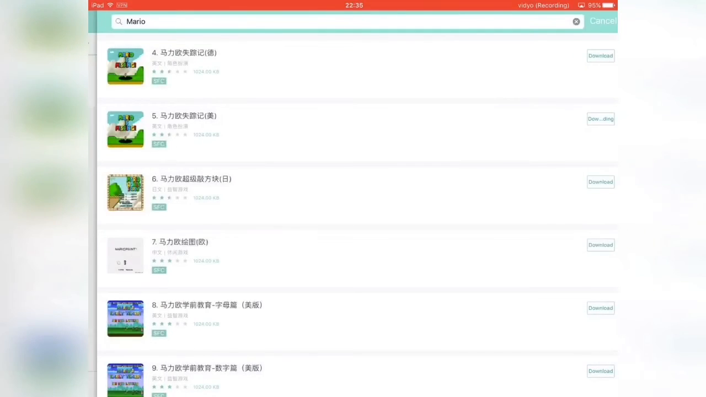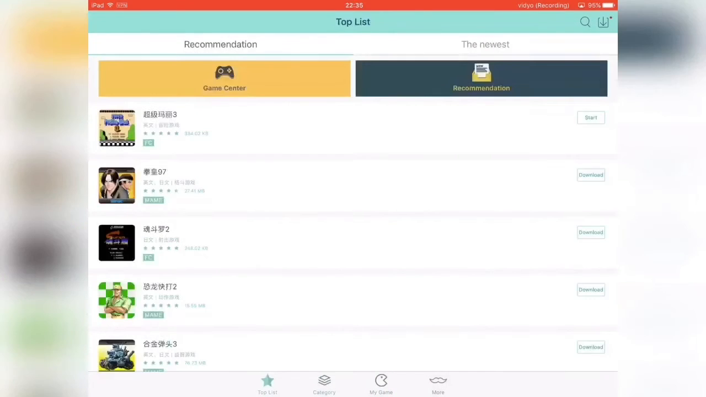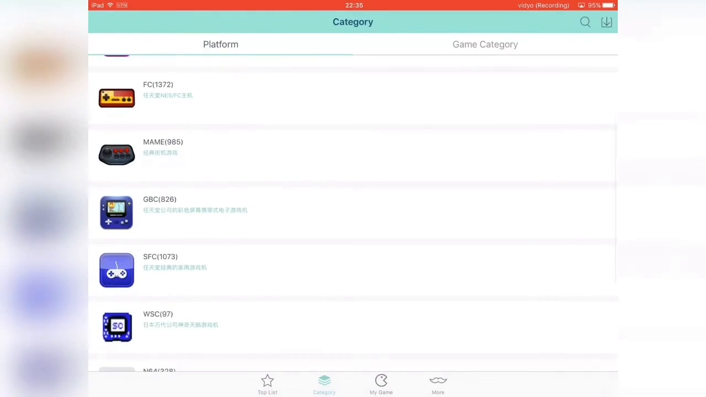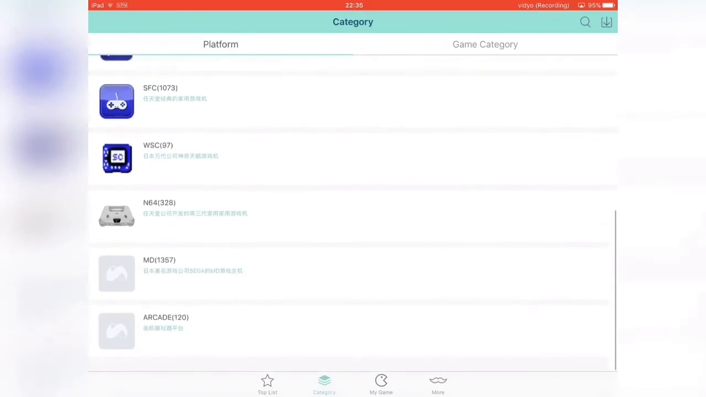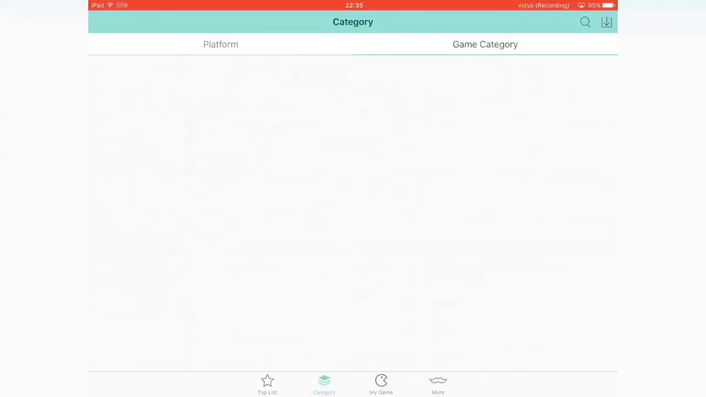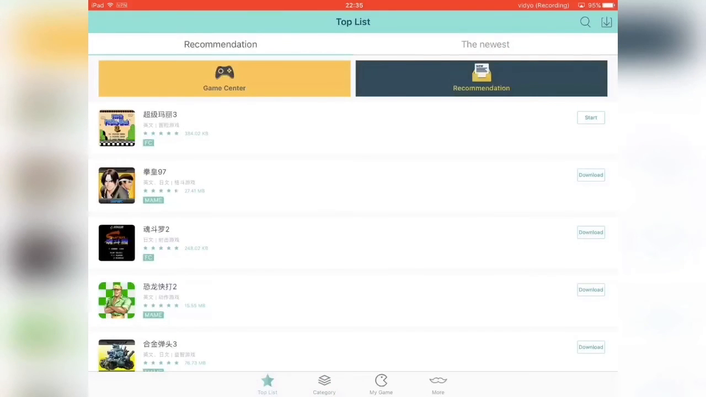So yeah, guys, this is how you work the app. It's very simple. It's all in English. There's another category for categories at the bottom, so you can search by platform or by game category if you really need that.